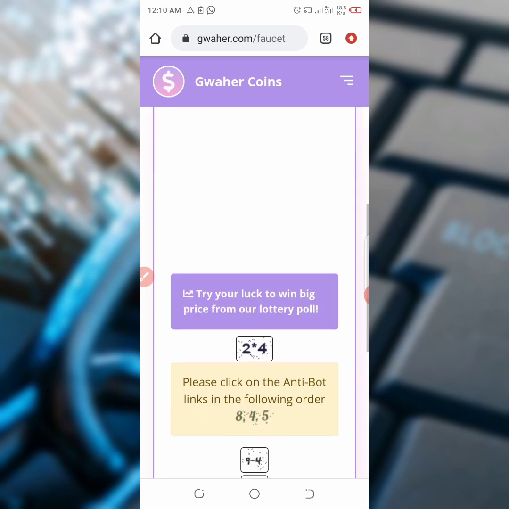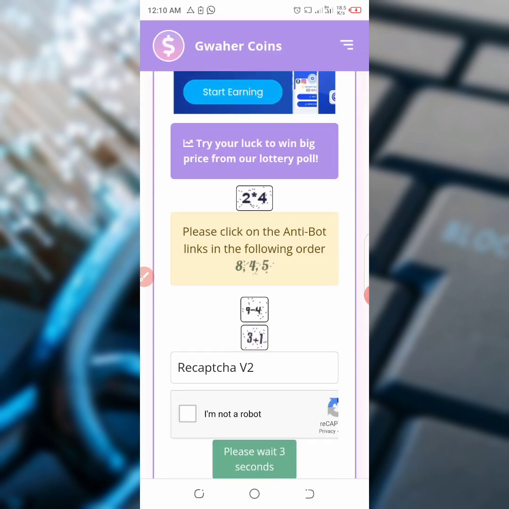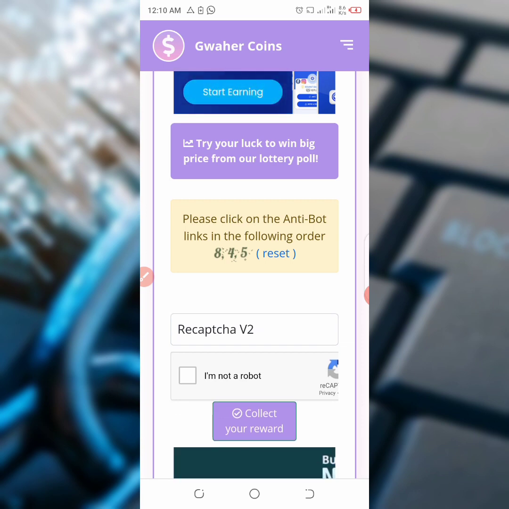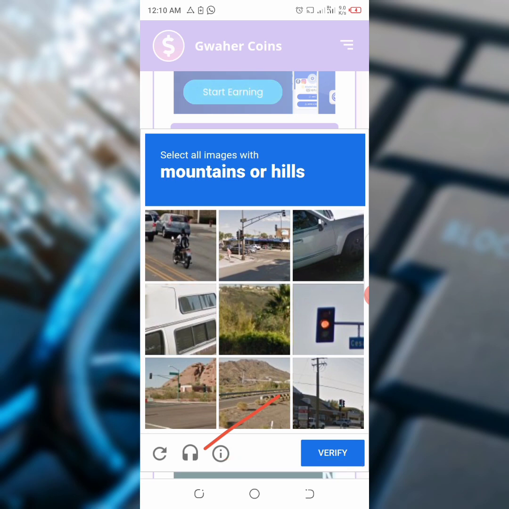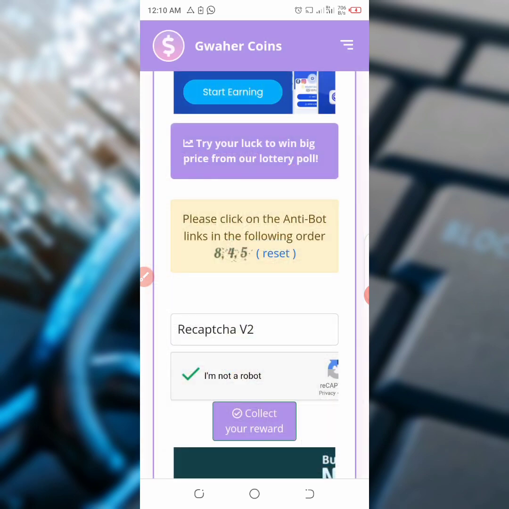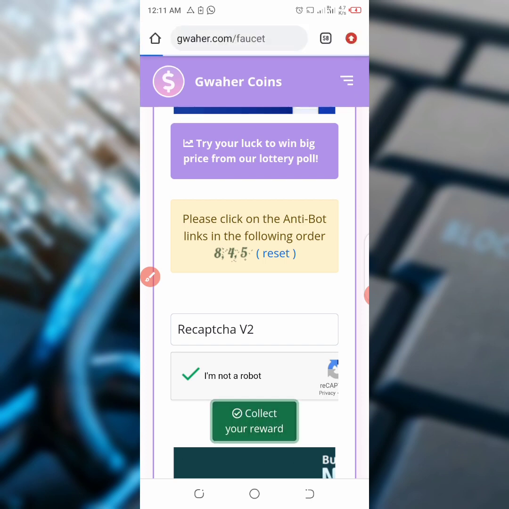If you scroll down a bit, you see another captcha to solve. Okay, so we have this, and we have this. So you click on I am not a robot. After that, you click on this collect reward. Okay, so we'll proceed to clicking on this collect reward.